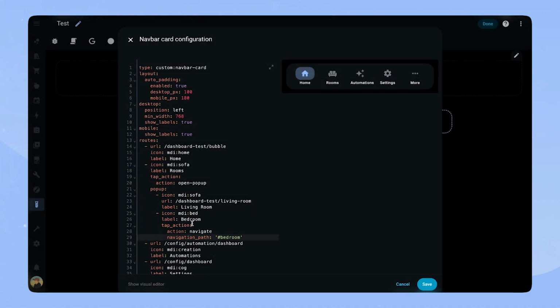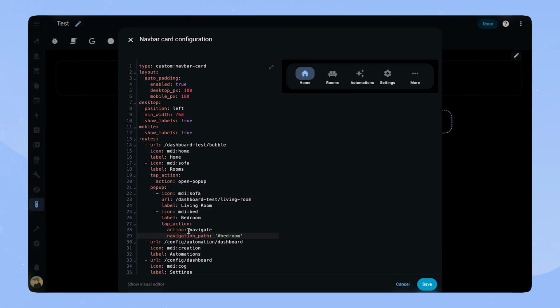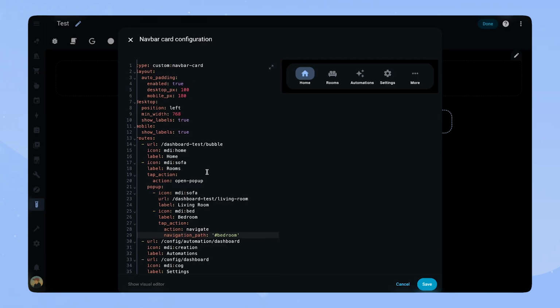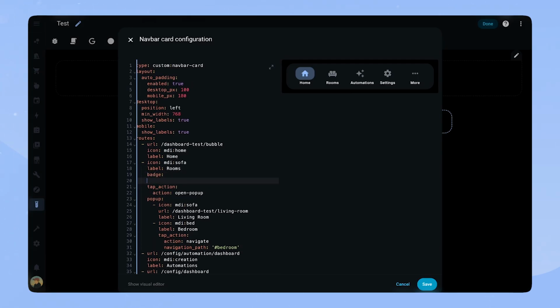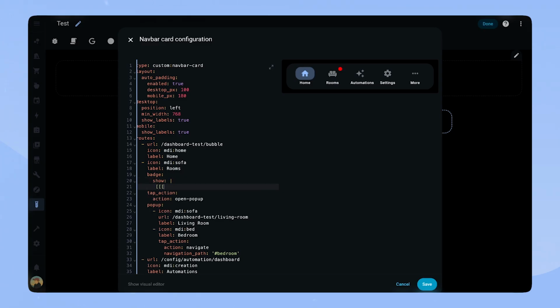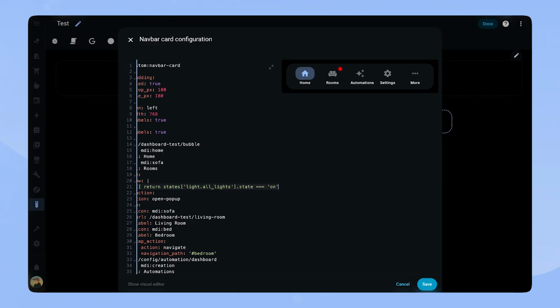Navbar Card has a lot more features though. For example, on each route we can configure a badge that shows additional information. Let's add a badge that shows how many lights are on currently. For this we need to use some JavaScript. We only want to show the badge when lights are on. If this statement returns true, the badge is shown.